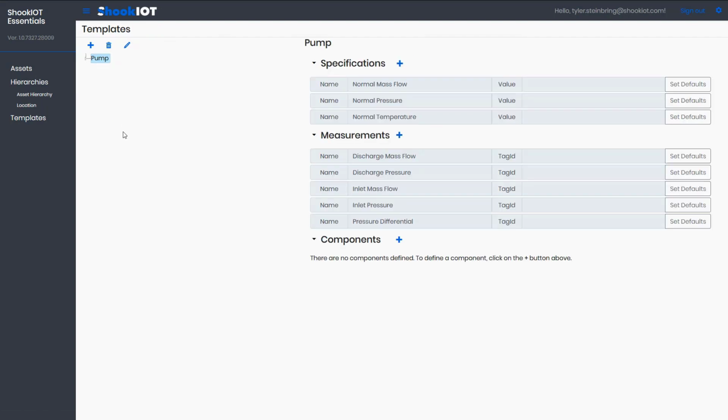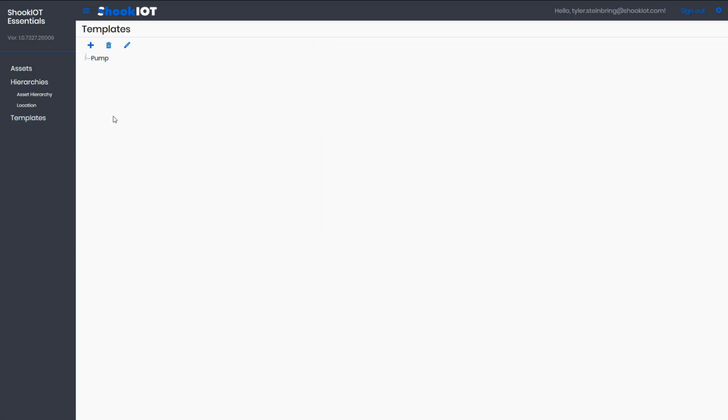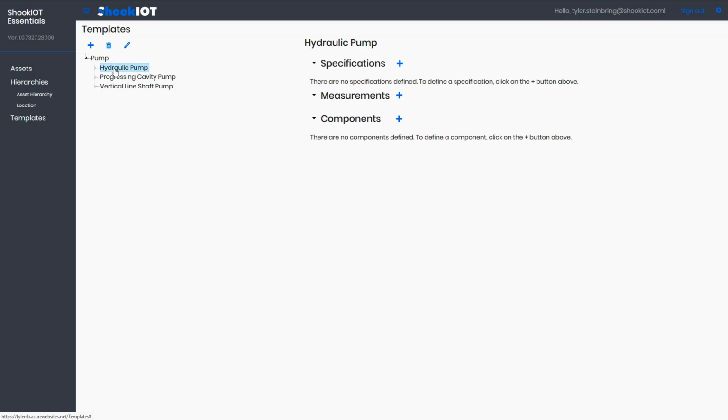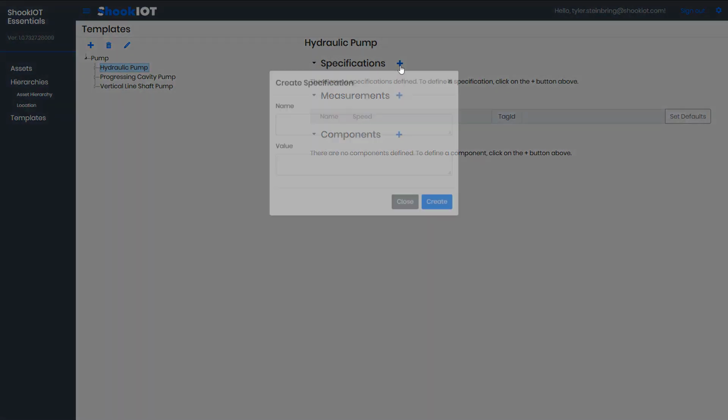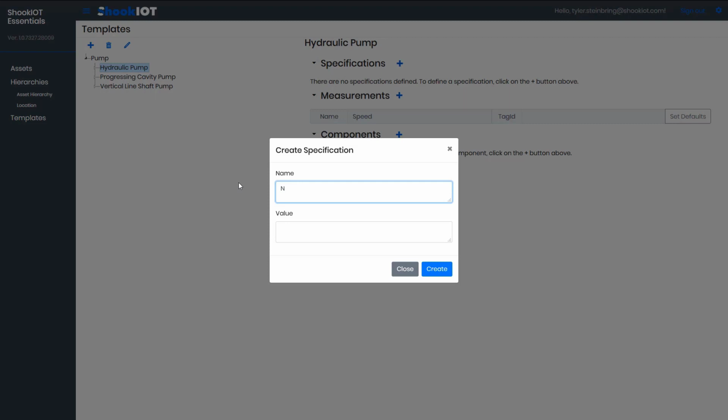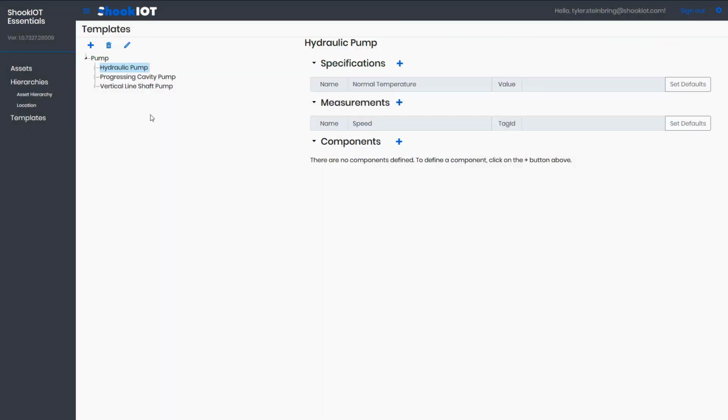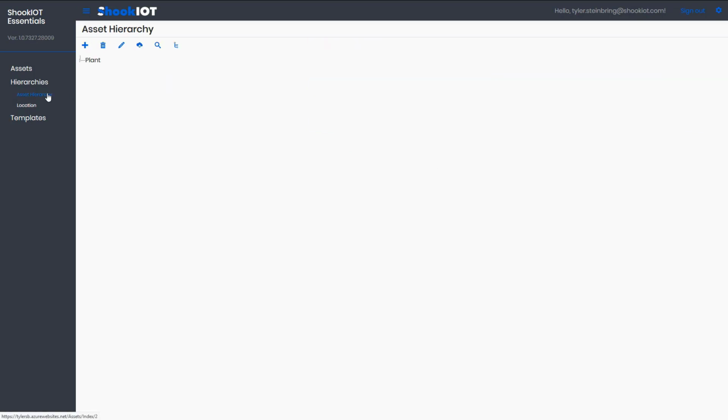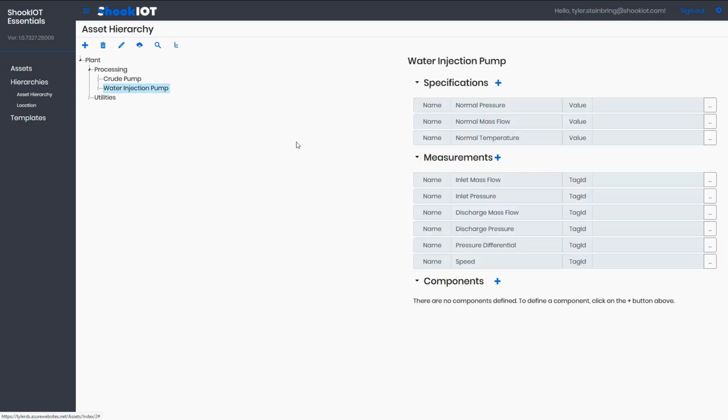Lastly, if we want to add a new property to our assets, all we have to do is update the template. Add normal temperature to the specifications under hydraulic pump. Now our assets made using the hydraulic pump template will have the normal temperature specification. We now have a location-based hierarchy made using templates.